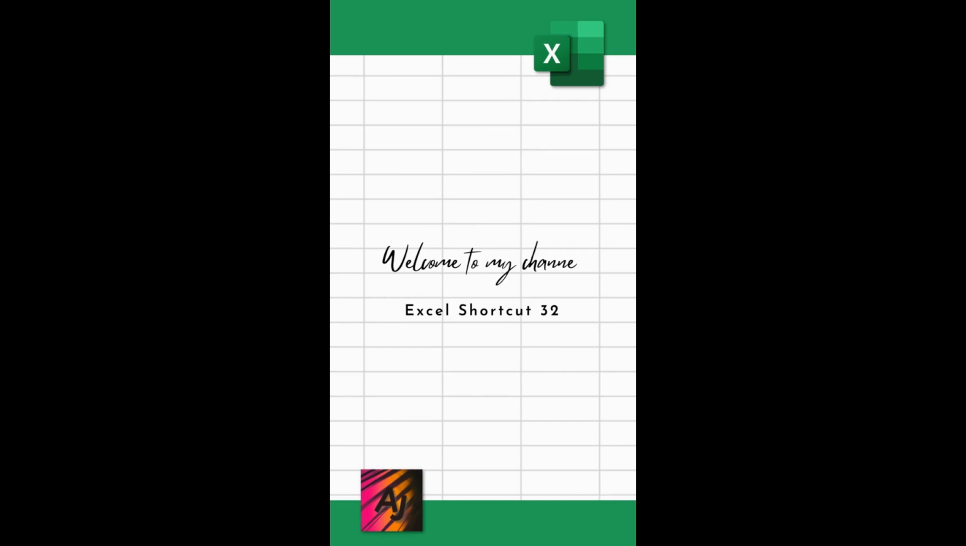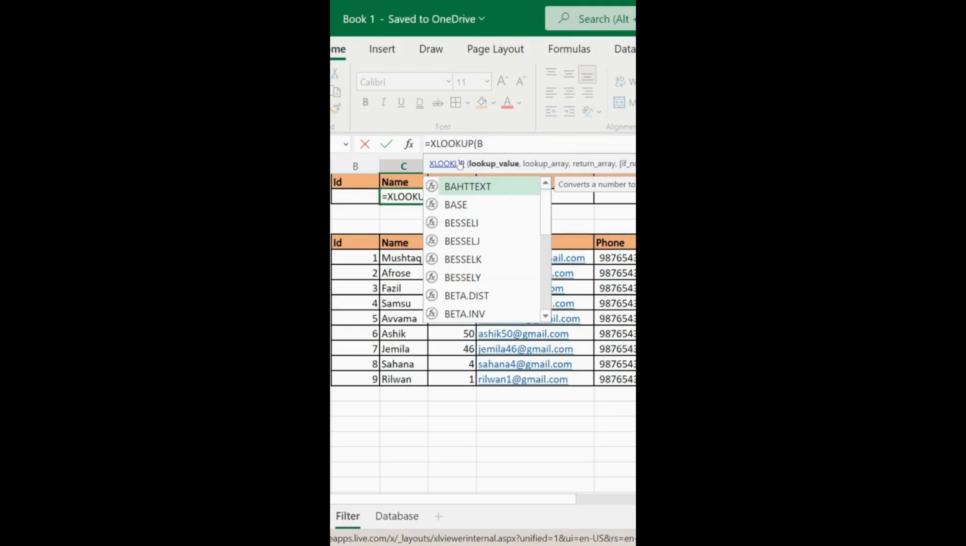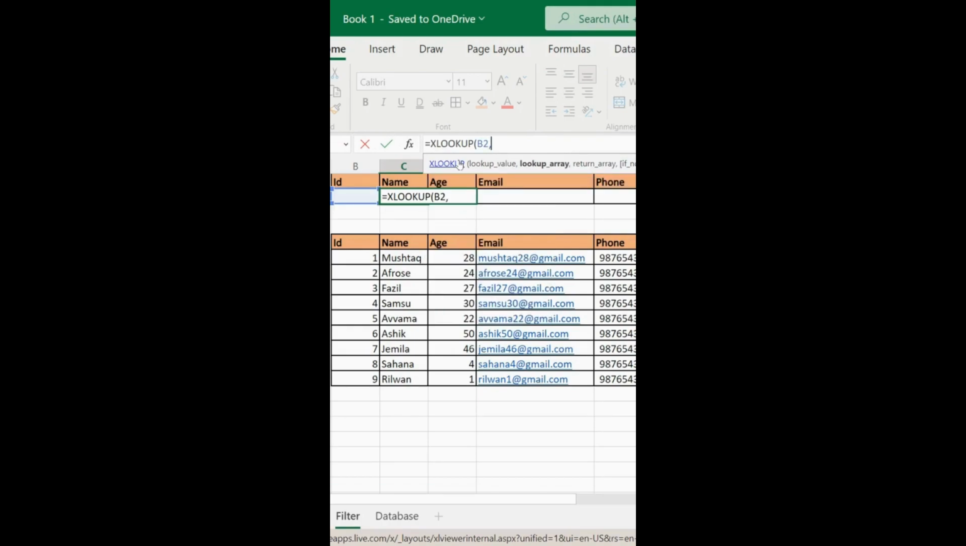Excel shortcut, part 34. Use this lookup function to find things in a table or range by row. For example, look up the price of an automotive part by the part number, or find an employee name based on their employee ID.